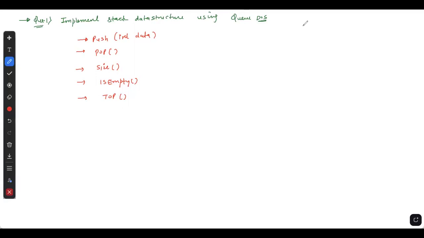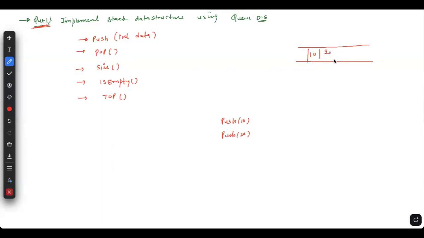What is the challenge here? I will give this particular question as a homework. Try to think about it. But first, I will explain what the challenges are here. For example, if you use one queue here, let's say in case of push function, you just simply insert the data into the queue. When you call, let's say push 10, you are inserting the data into the queue, something like this. Maybe push 20, you will just put something like this. Then push 30, you will push something like this.